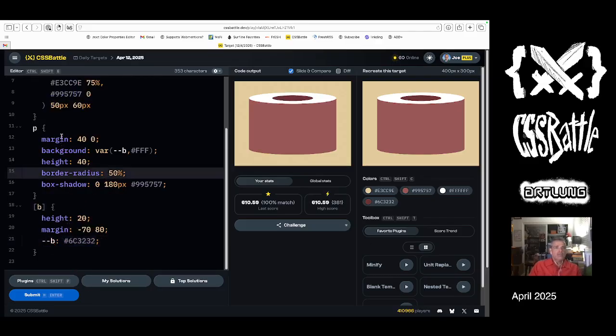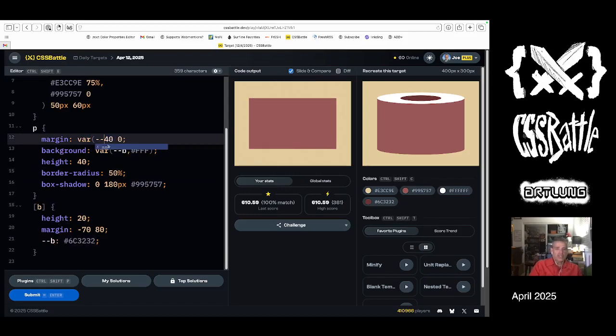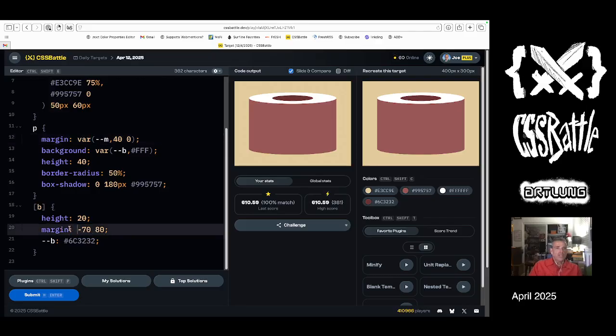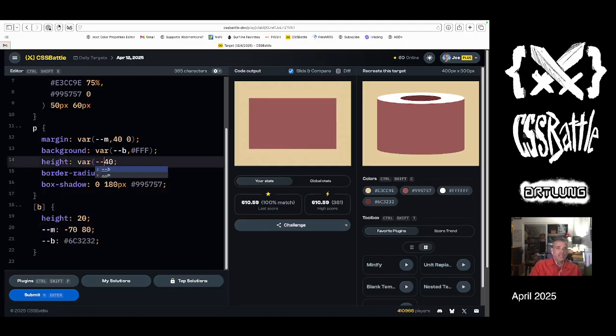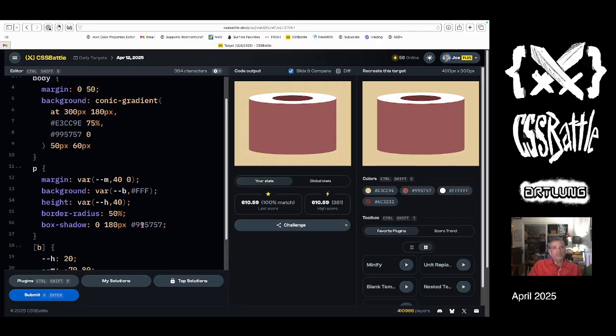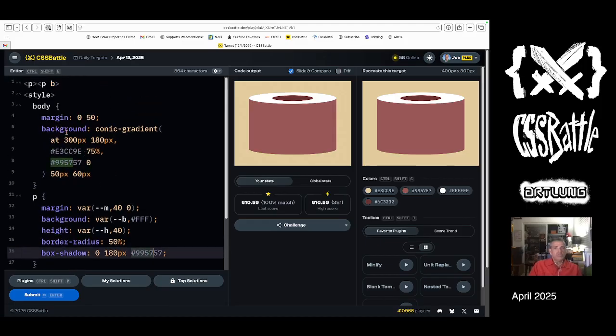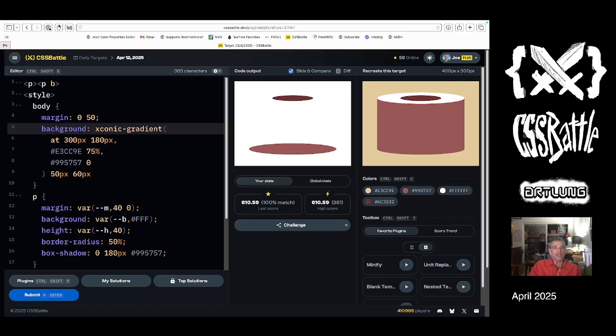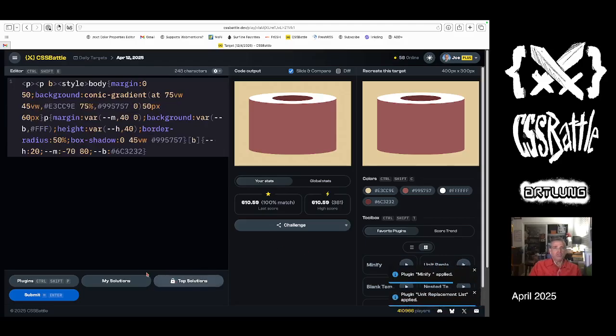--b to do that. Margin is var(--m) or that number. And then this margin is --m. And then height, we can also variable as var(--h). And --h. If we did color, this color, then this box shadow would need a color on. We do still need this conic gradient, which is providing the body of that. Let's minify and unit replace. We still have our design, and we have just done it.